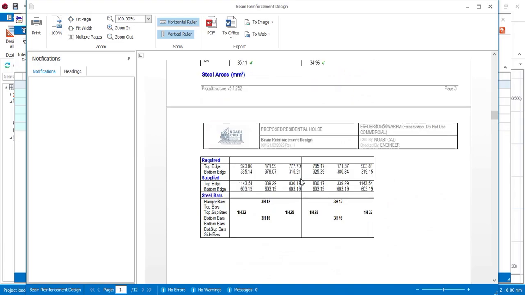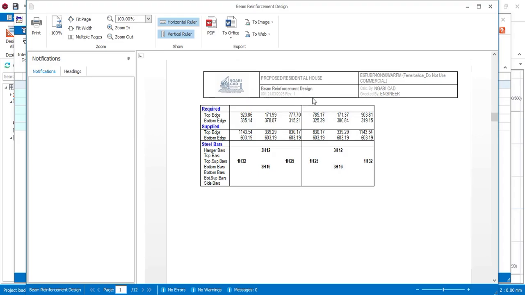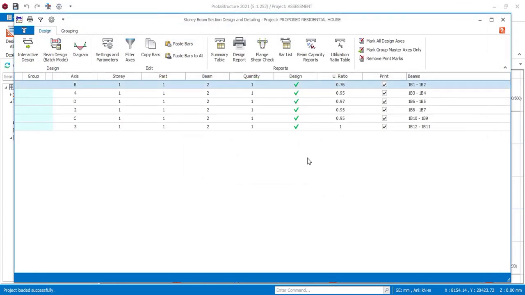Yeah, so since we have loaded this report, even though we close it, it can be found in the reports builder. As you can see, proposed residential house, and then beam reinforcement design, and then made by AutoCAD, and then checked by the engineer. All those will be shown here. I can close this, and that marks the end of our design of beams.